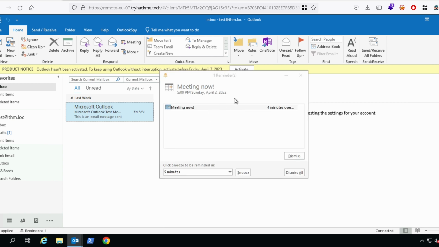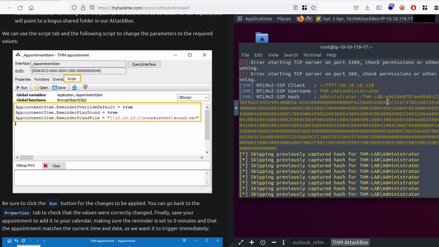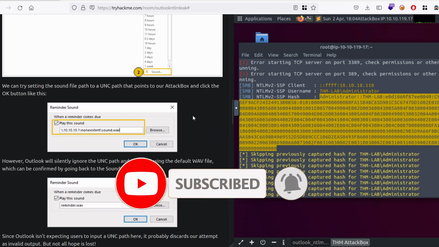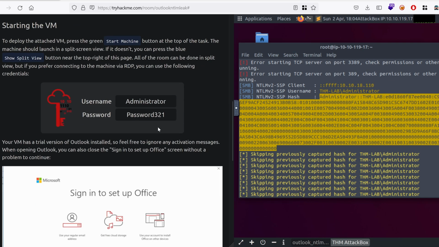And so now we have the reminder, and let's see, in our attacking machine, we indeed have the NetNTLMv2 hash of the administrator. So we already know the password for this user, which is, if we go to the introduction, password321. And so we can crack this hash and get the user's password in plain text.